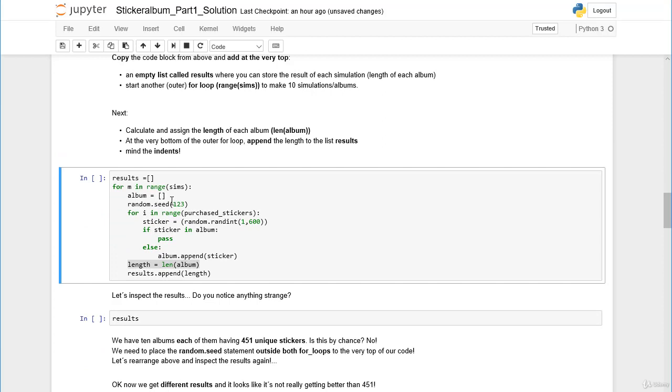So next, we are copying our code from our last session. It's this one here. So we have an empty list called album. And then we simulated the purchase of 800 stickers. And we paste in the sticker if it's not in the album. If it is in the album, we do nothing. And here in the end, we are calculating the length of the album. So we're answering the question, how many unique stickers do we actually have?